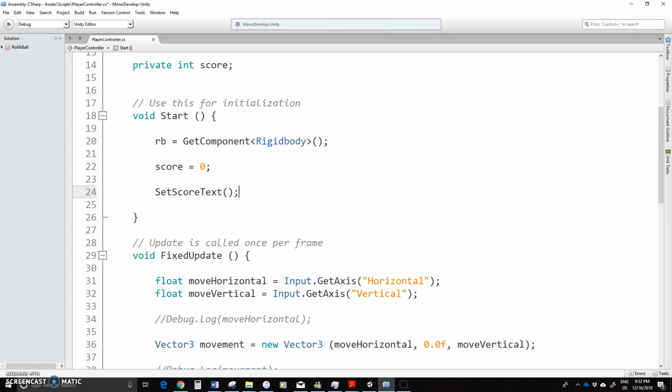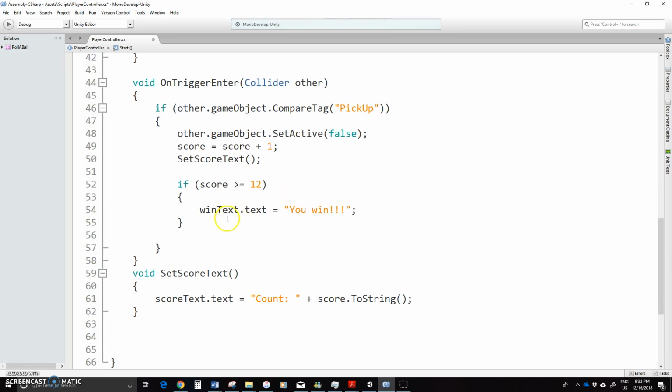And so what's going to happen now is that right when the game begins, the score is set to 0, and then it's going to call this function and display that count, or score, is 0. Now the last thing we've got to deal with is this issue where it's going to say you win, hopefully, but we don't want it to show win text throughout the game.